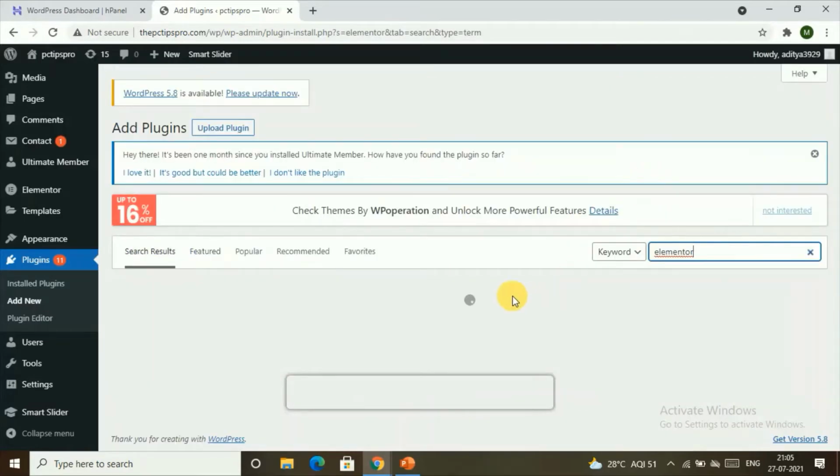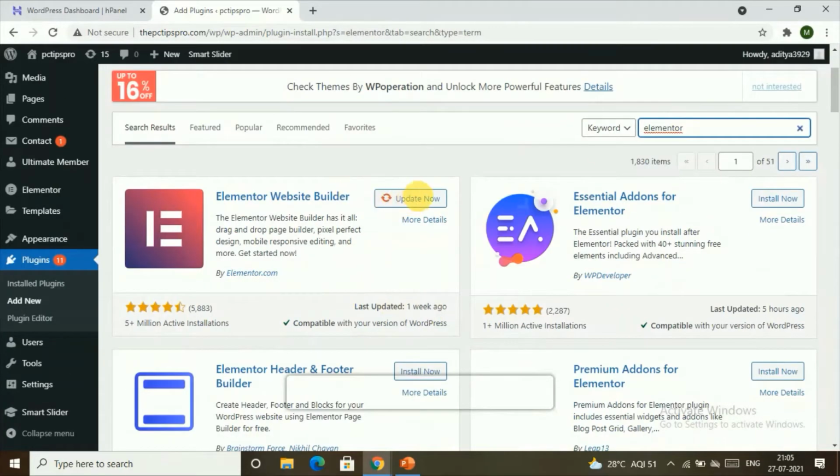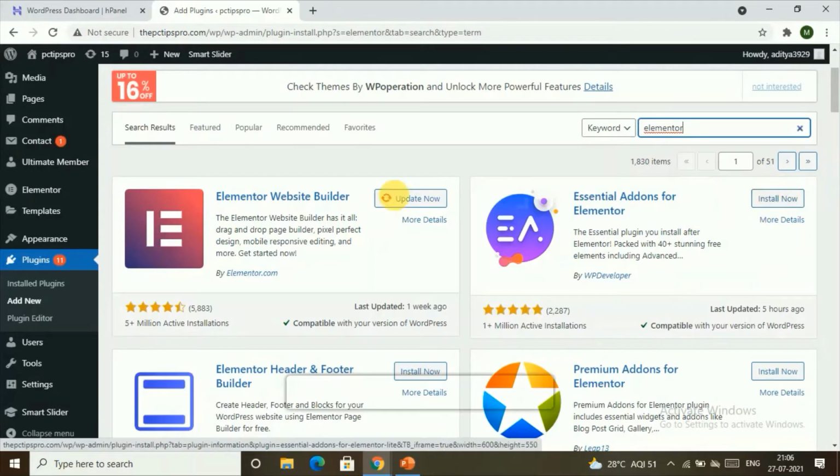Search for the Elementor plugin. So here we have the Elementor plugin, which is already installed in this. If you have a plugin, you can just install it like this. You can click on install, and you can activate it. Let me show you how you can do this.